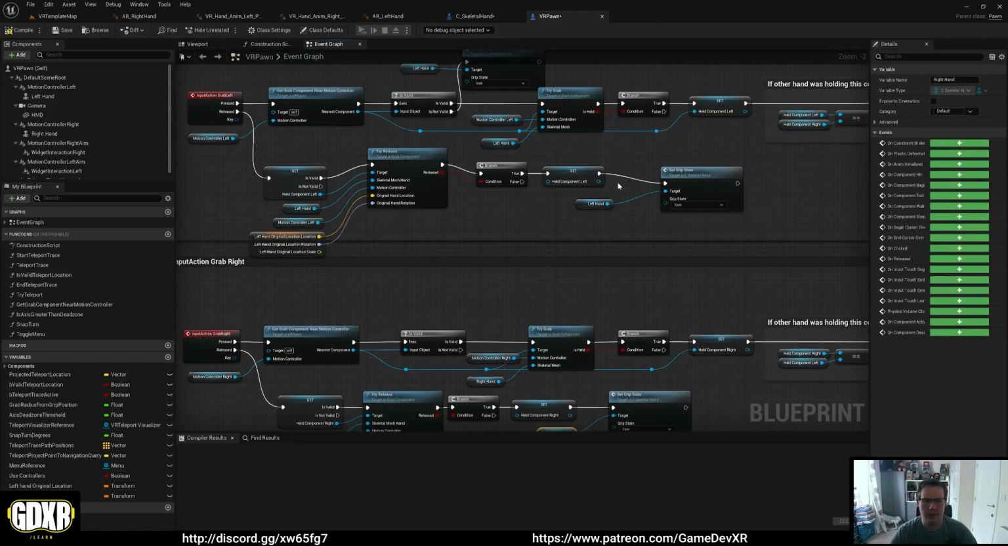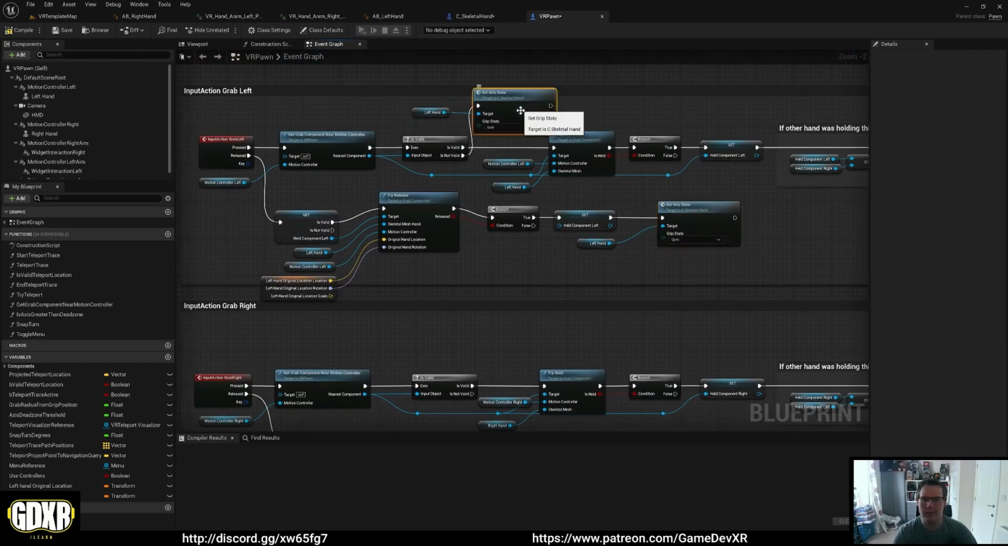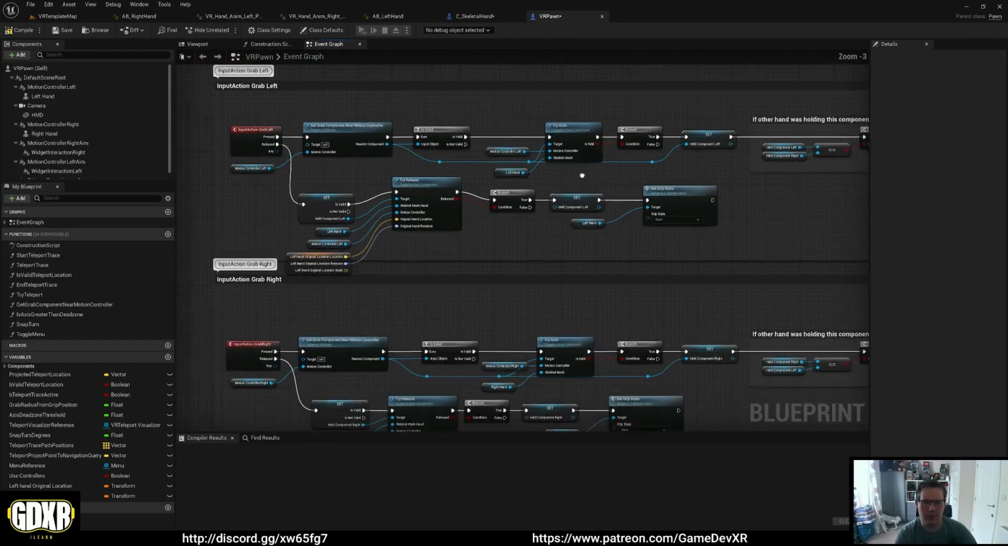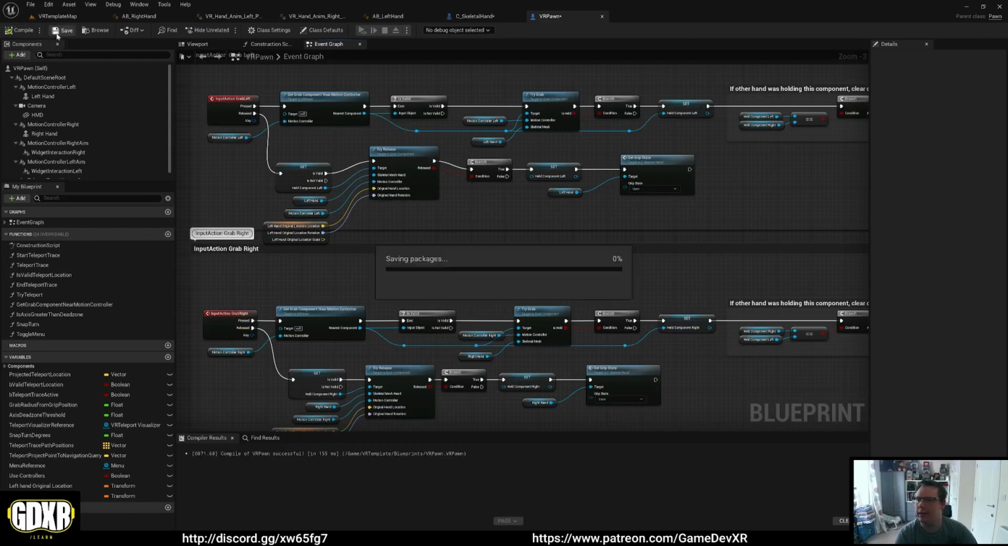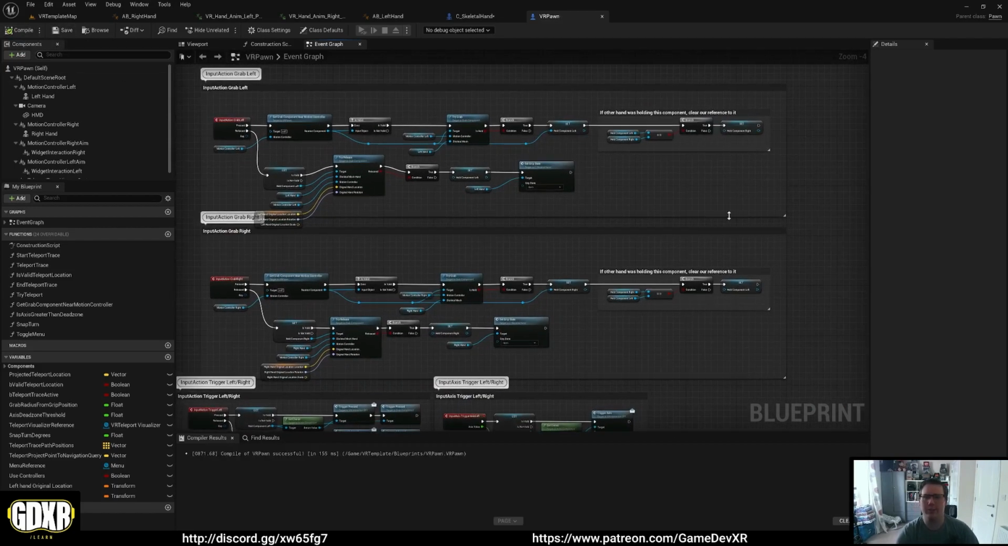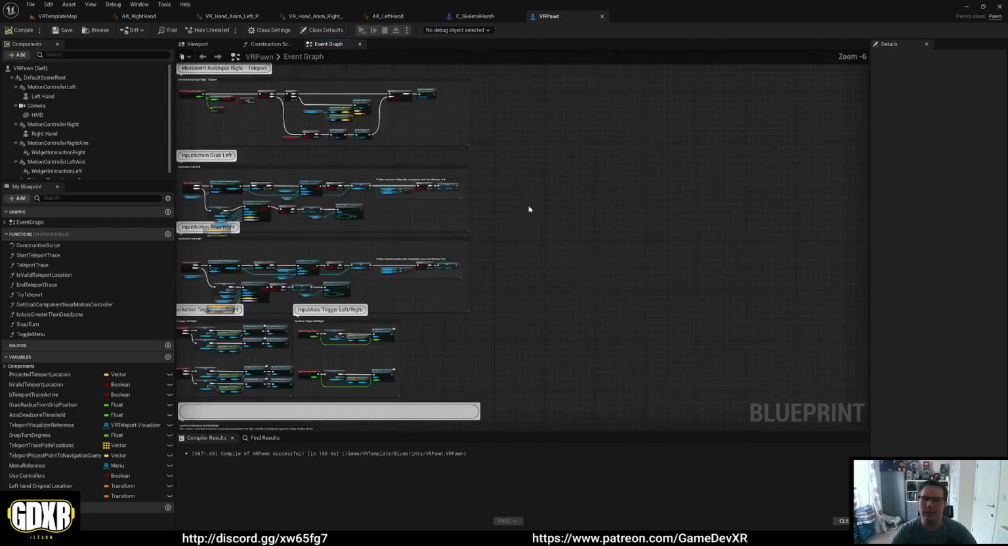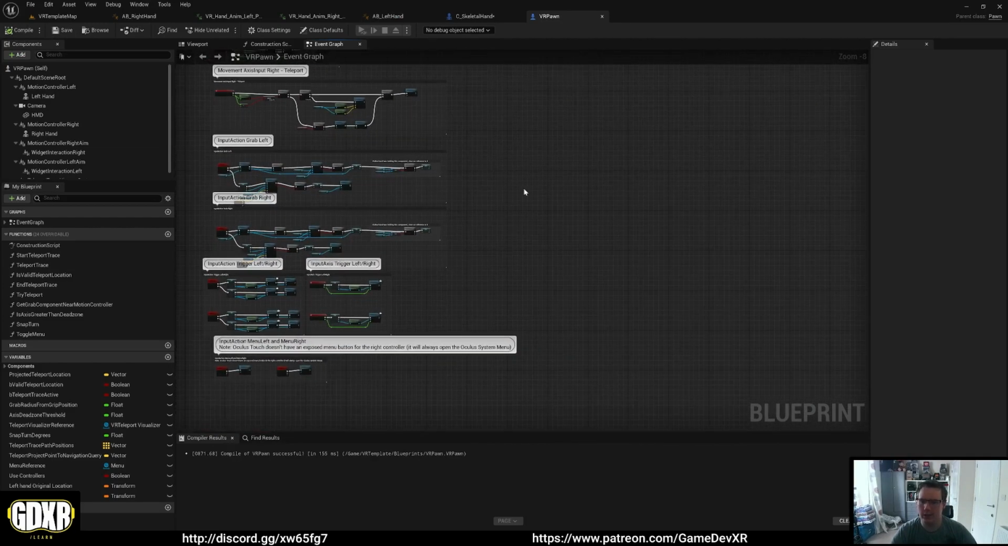So it's now a lot neater. Do the same thing for the left. Delete that. I'll save. And the reason we're doing that is because these animations are going to be driven by the event tick in our hand. And we've only set up the left hand animation blueprint. So we'll use that one for now.